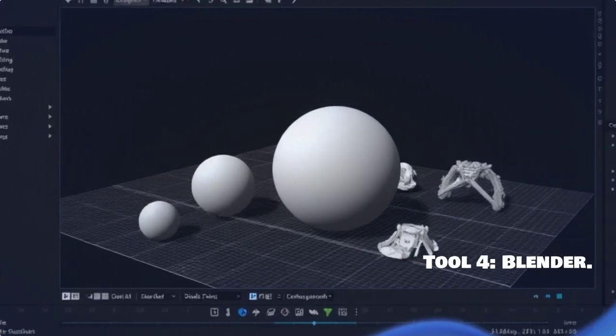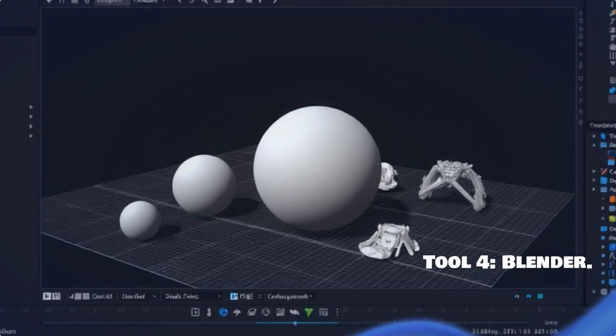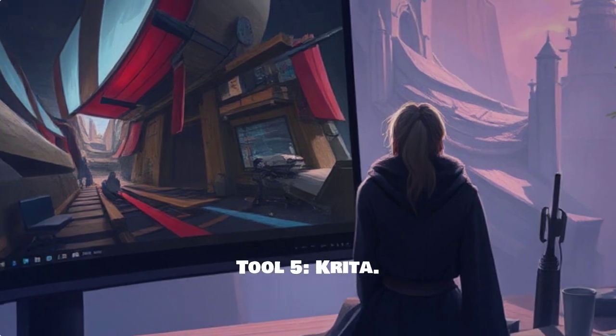Fourth on our list is Blender. This comprehensive 3D modeling tool allows you to design, animate, and render stunning 3D assets for your games, all for free. Finally, we have Krita.